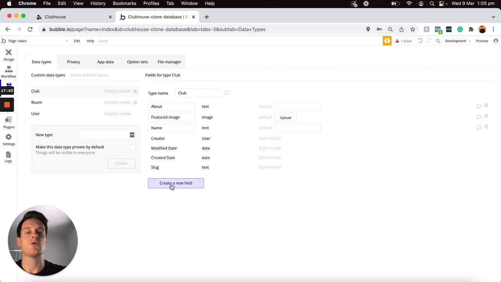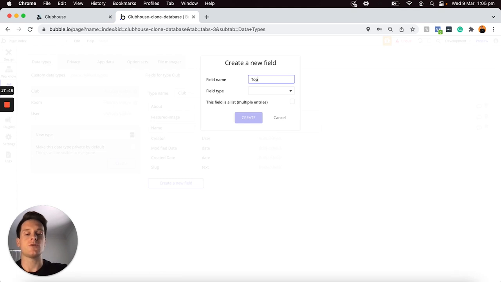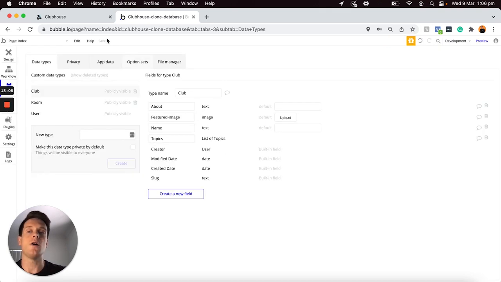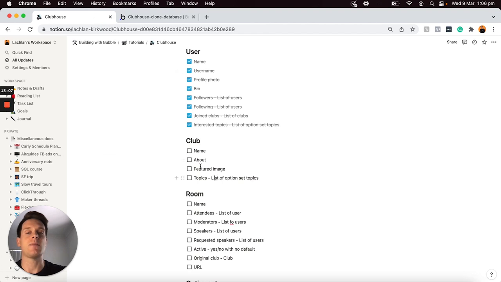So I'm going to create a new field here. I will type in the word topics. So this is going to be a list of topics. So for my field type, I'd like to link this to my option set list. And then I want to obviously select that this is a list with multiple entries because a club can link multiple topics that are relevant to it. I will then create that. And that is all of the data fields I'll need to add within my club data type.